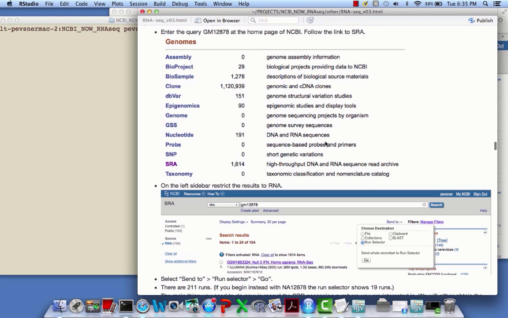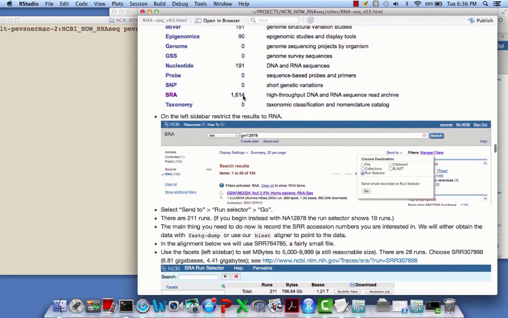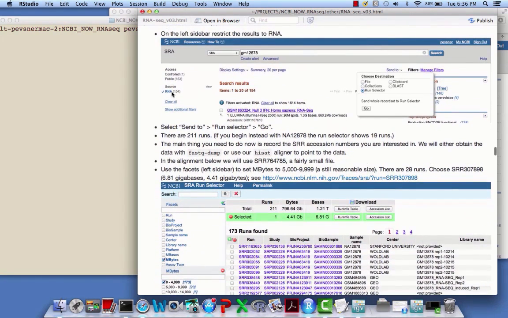up in the Entrez database, and you'll see a link to SRA with 1614 entries. Go there, and on the left sidebar, restrict the results to RNA. Now you can go use the Run Selector under the Send To menu. The Run Selector is great. You click Go, and it shows you that there are several hundred runs.